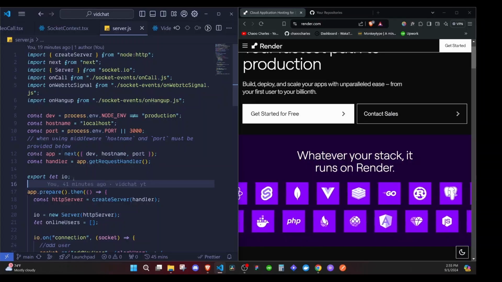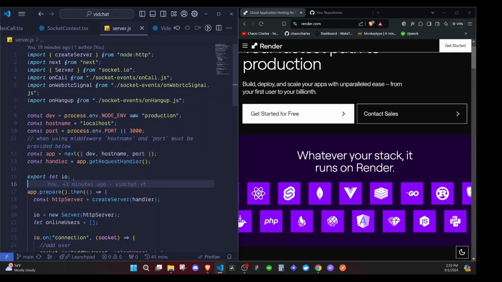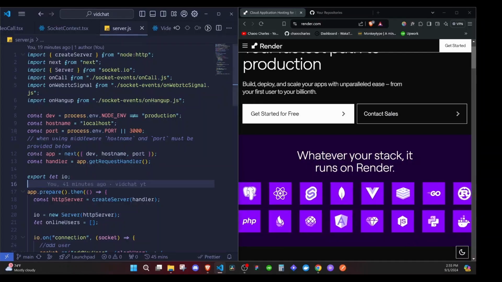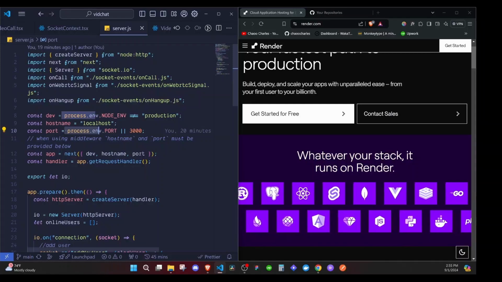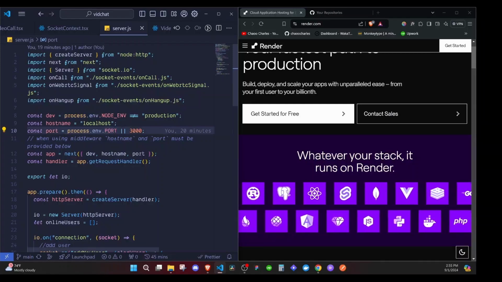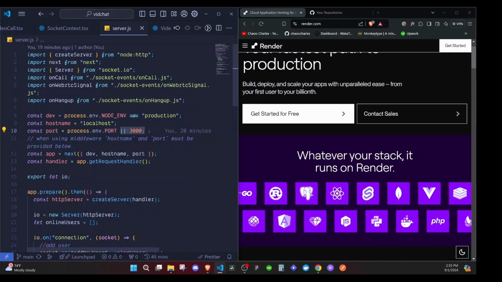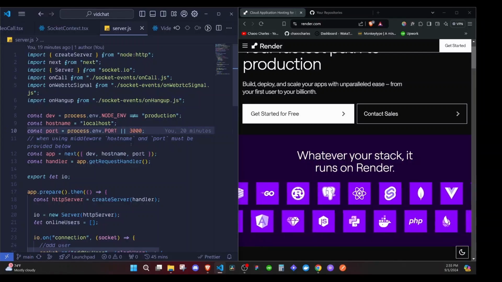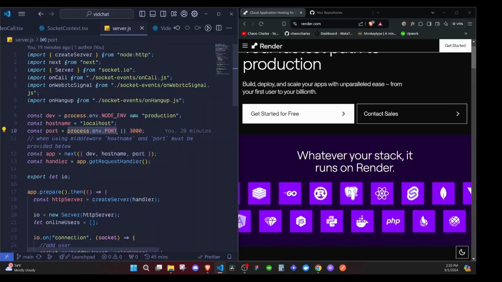So before we continue, there are a few changes that I would like you to make. The first one, open the server.js file, and then here at port, you'll add process.env.PORT or 3000. So this 3000 is a hard-coded value, but when we deploy, the server that we deploy to will automatically pick a port. So we do this to pick the port.